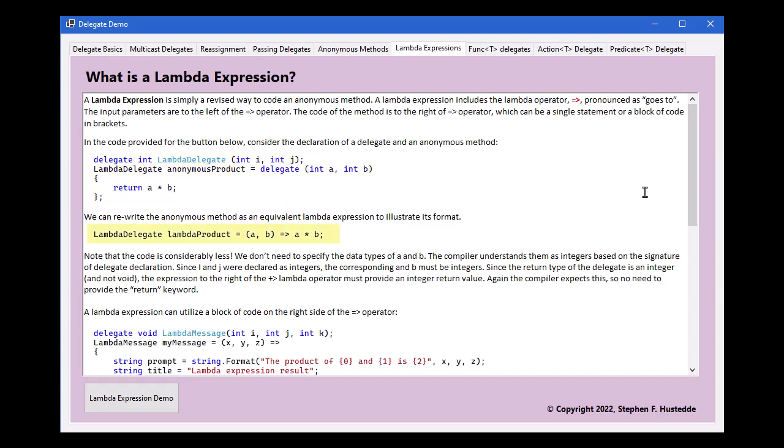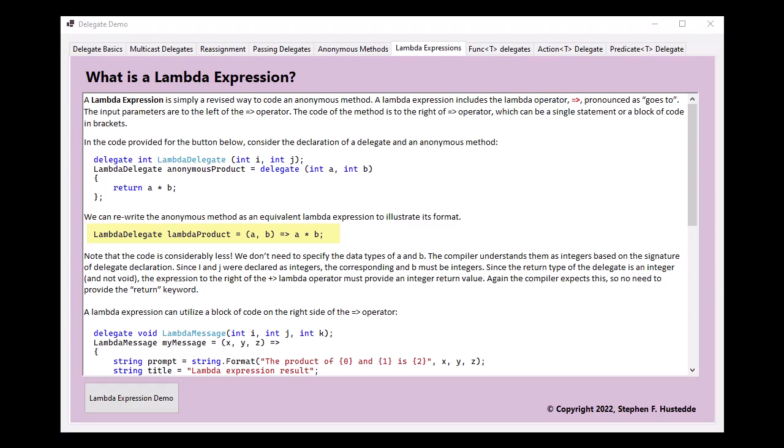And so here we have LambdaDelegate lambdaProduct equals, and then notice my signature here is just a and b, because we've already defined in creating our delegate that i and j are integer values, and a corresponds to i and b corresponds to j. Then we have our goes to operator, our lambda expression operator. What is the implementation body of that lambda expression? It simply is a times b. That's what's going to be returned as the integer based on our declaration of the LambdaDelegate. A lot less code. We don't need to specify a return because by default the LambdaDelegate that we set up is returning an integer, and the compiler understands that.